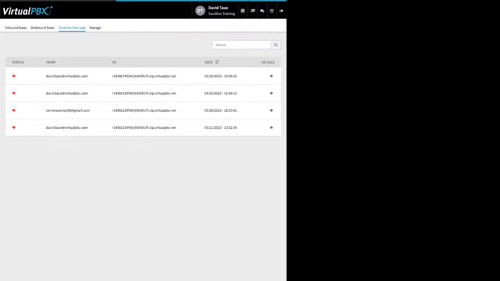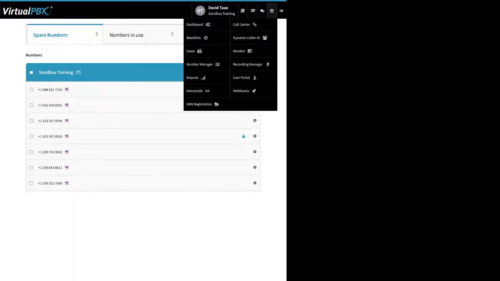Number Manager takes you back to your spare number page. Reports will actually open a new tab and take you to reports.virtualpbx.com. This is a plan-specific feature. That's advanced reporting, where you can create your own reports.